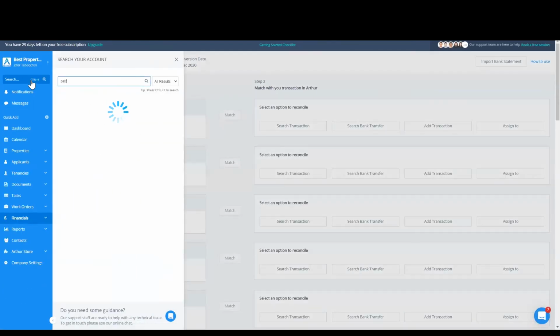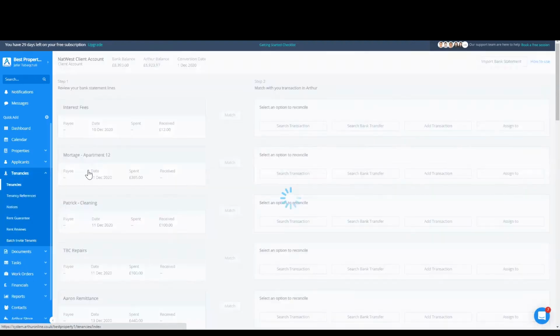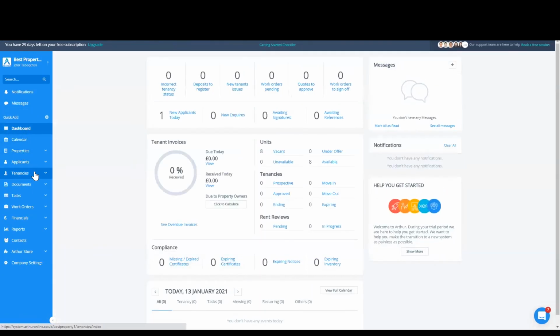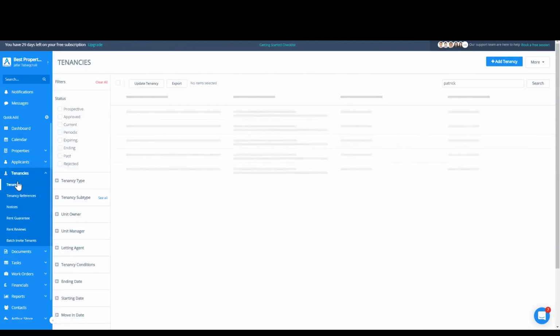So I'm just going to search for Patrick on the left. Tenancy. I'll just go to the tenancies over here. It always runs a little bit slower when you're running on the webinars. Okay, once that loads, we can go through that.